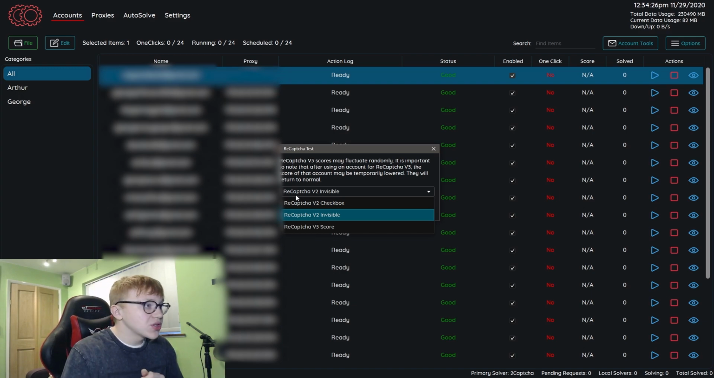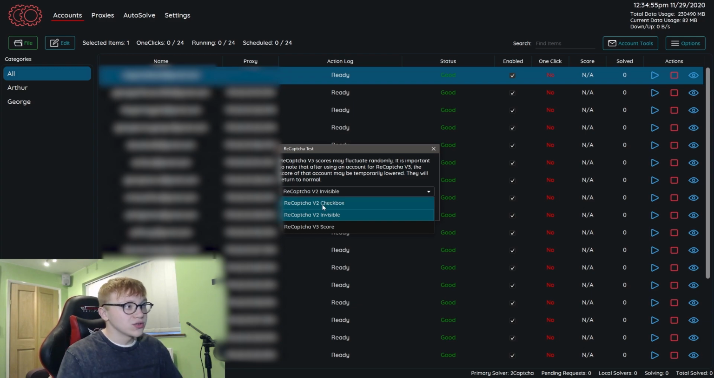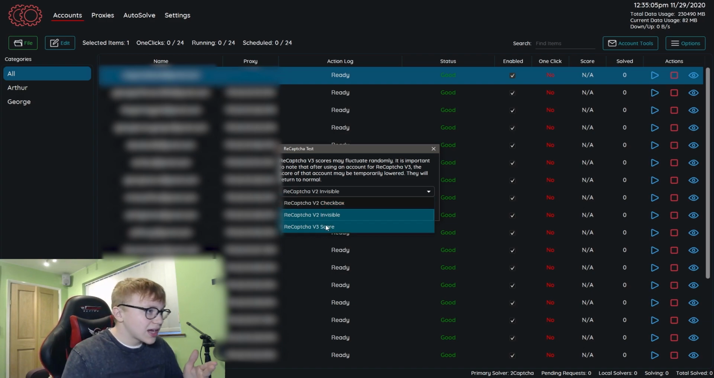So reCAPTCHA V2 is normally used at the checkout/shipping page of, I want to say, normally Shopify sites, and it's the most used captcha, especially for people in the US. V2 invisible is used on sites like Supreme. It's nowhere near used as much as the reCAPTCHA V2 checkbox captcha. The other one is reCAPTCHA V3.